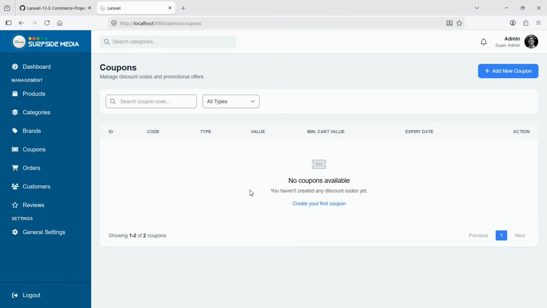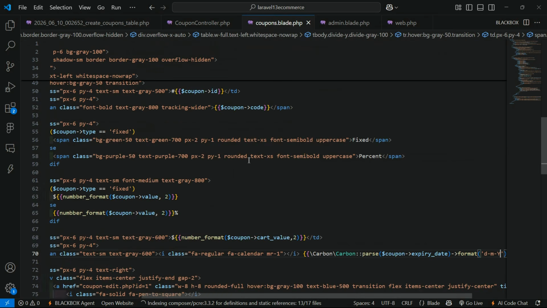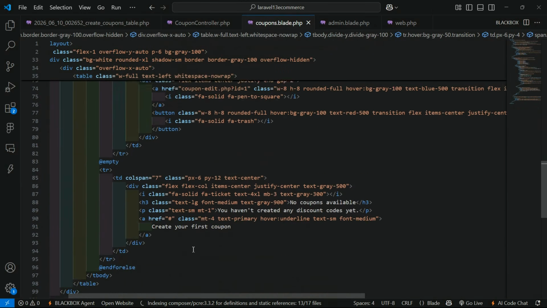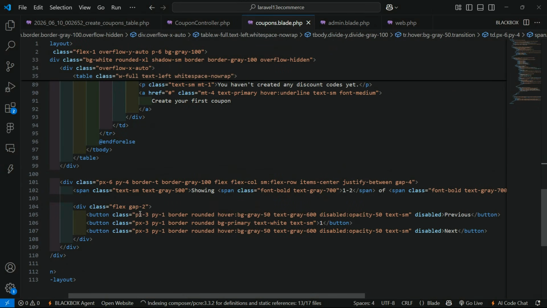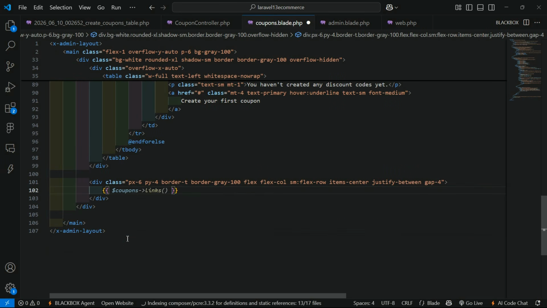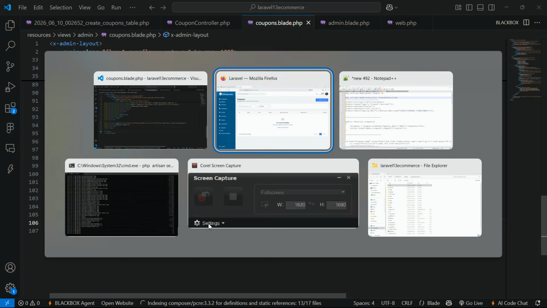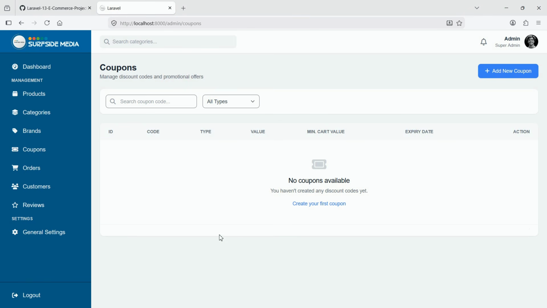Okay, and now inside this coupon page, let's add here the pagination link. For that, go to the coupons view file and here let's display the pagination. So just remove this and add here double curly bracket $coupons arrow links. Okay, now save this and now refresh the page. This time there is no any product, so it's not showing the pagination link here.